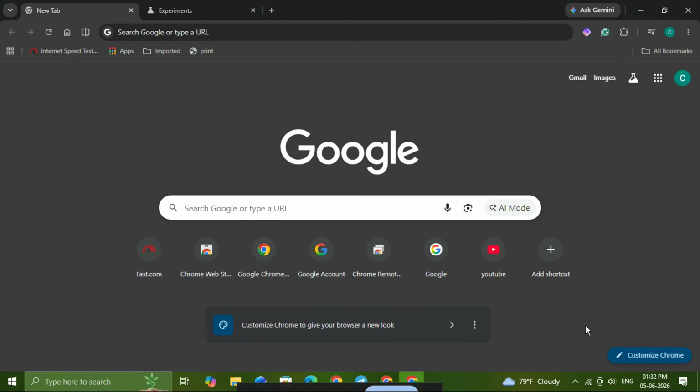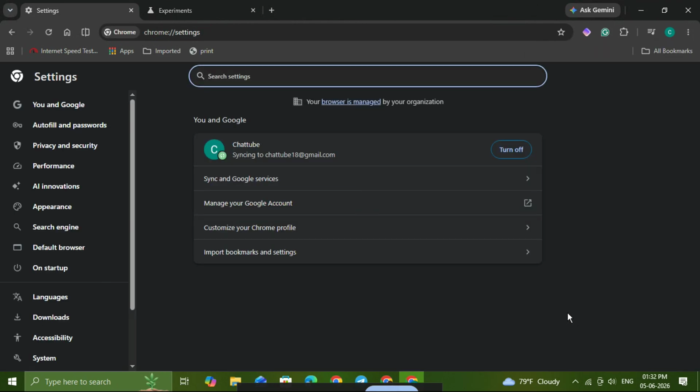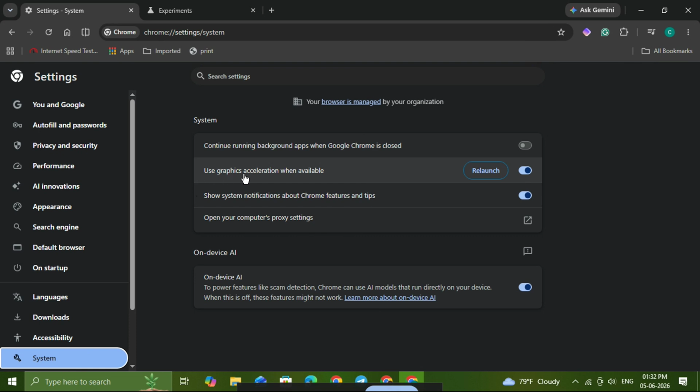To turn it off, open Google Chrome, click the three-dot menu in the top right corner, and go into Settings. Once you're in Settings, look at the left-hand sidebar and click System. On that page, you'll see a setting called Use Graphics Acceleration when available, or in some versions, Hardware Acceleration. Turn that toggle off. As soon as you do that, Chrome will usually show a relaunch button. Click Relaunch so the browser restarts with the new setting applied. After Chrome reopens, test the issue again and see if the white flash is gone.